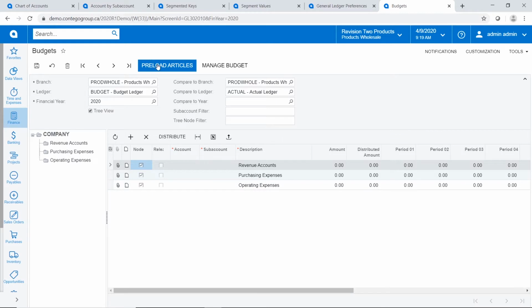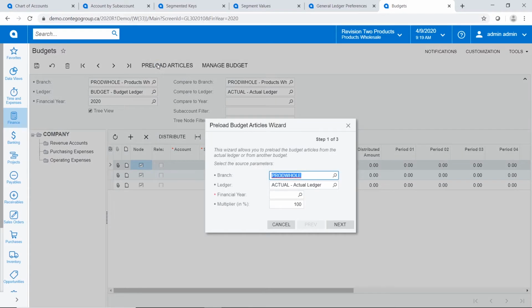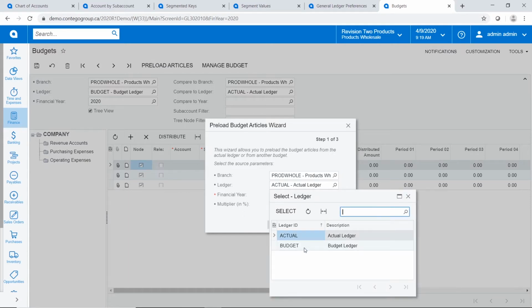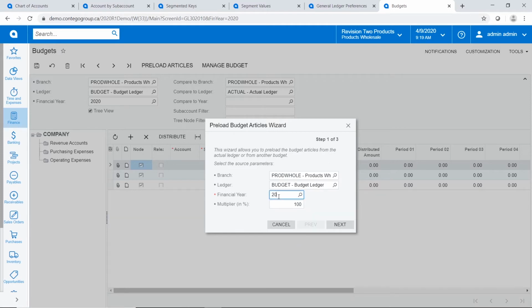So I'm going to go and preload articles. This will allow me to bring in amounts based off of last year's either actual or budget amounts. So here I can select which ledger I want to copy my budget from. I'm going to pick which year I want to copy it from, and then I can pick a multiplier. So let's hope we grow by 5% this year. I'm going to press next.